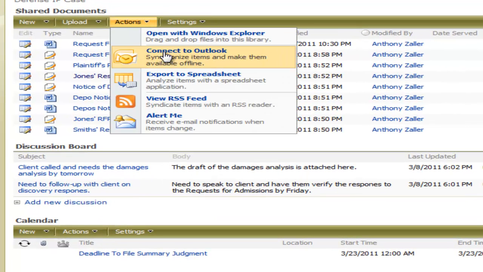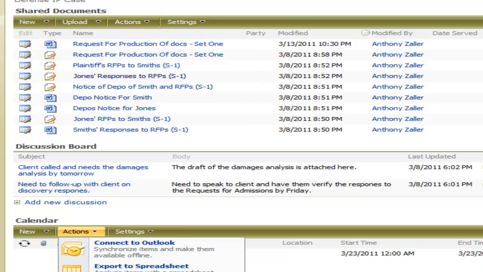And also under the Actions tab, you can connect this shared documents case with Outlook, and I'll explain that in a little bit. You can also have RSS feeds, so you're notified anytime anything is updated or changed in this file. And you can also have an Alert Me tab where you're emailed anytime anything is changed or updated to this case file.